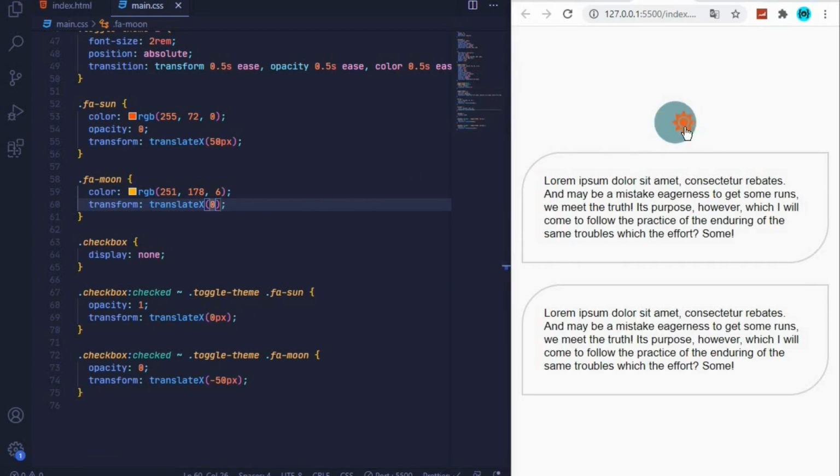Now when I click, the moon goes away, sun gets in. When I click, comes in, sun disappears. So this is a very cool effect. The hover effect is there, the transition between our moon and the sun is there. The next thing that we need to do is to now add a dark mode.